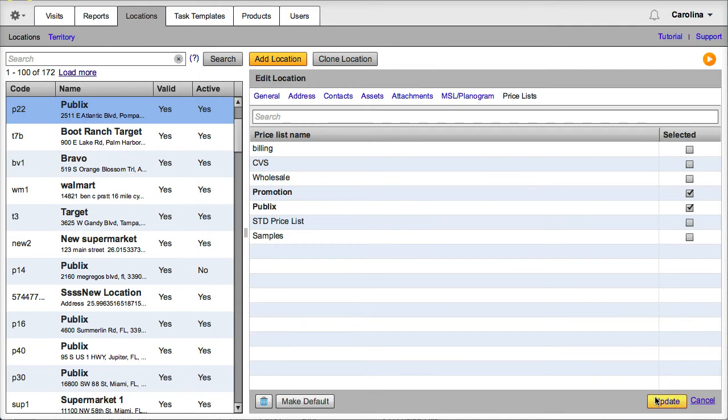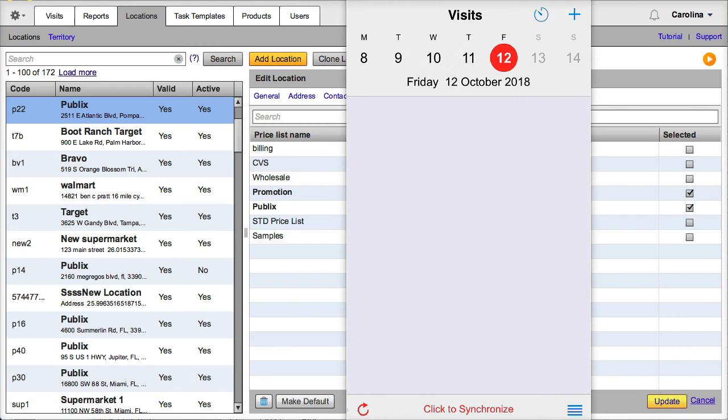Now that the Office app is set up, mobile reps are able to place orders at the locations with price lists assigned. You do not have to create a task template for orders. They are already native on the mobile app. Let's go to the mobile device and see how to place an order.